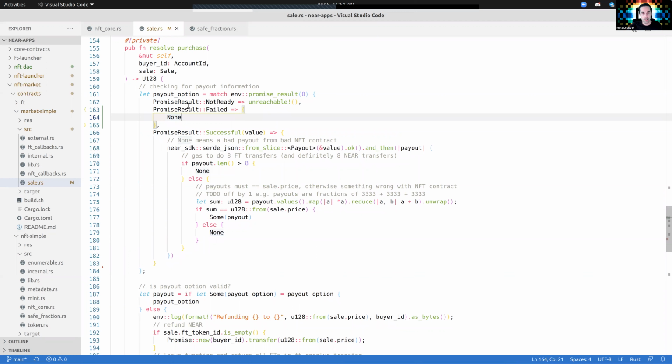Anyway, there are a few different states that the promise could be in. It's not ready, or it failed, and in that case, we don't have a payout. And I'll show you how we handle a no payout scenario. We are a marketplace and we want to respect royalties, so we want to only complete sales for NFT contracts that give us a payouts hash map. We're making some assumptions here, but just go with it for a sec. Next we have the promise result is successful. In this case, the NFT has been transferred. The NFT is already transferred to the buyer.